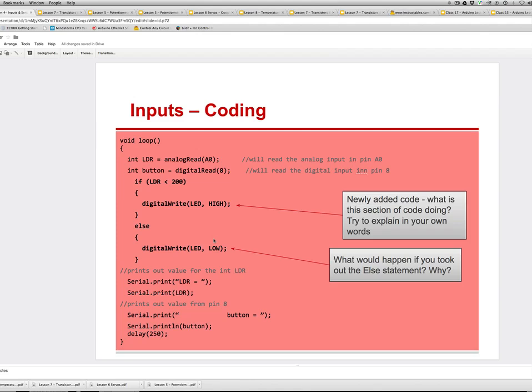And if we didn't have that else statement, what do you think would happen? Well, I'll give you another moment. If you thought about it, hopefully you've come up with this answer. If you don't have that else statement, once you turn it on, it's always going to remain on.